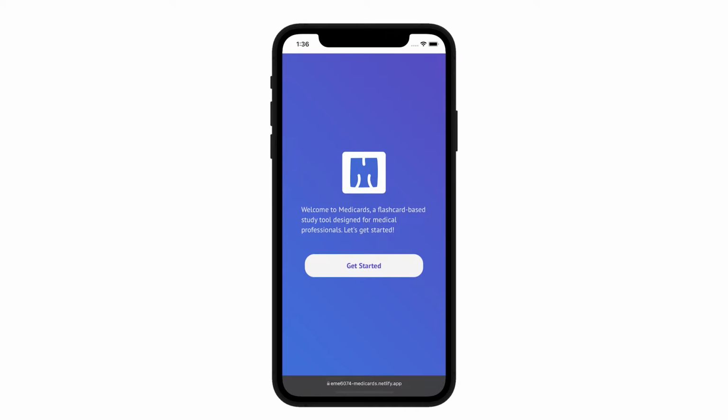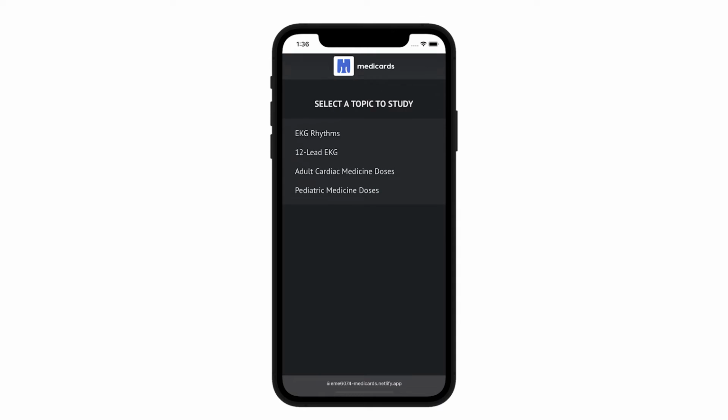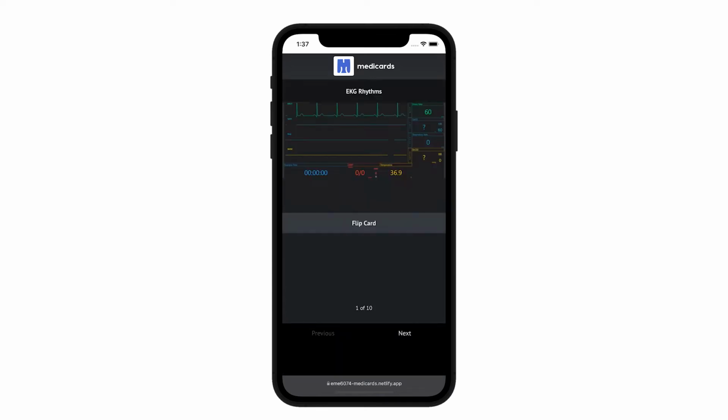Upon opening the app, users will see an introduction screen with some welcome text and the logo. Tapping the Get Started button will take users to the topic selection screen. There are currently 4 topics available. Each topic has a random number of flashcards that consists of either a question, term, or image, and a coinciding answer or definition. Once the user selects a topic, the flashcards are loaded and the first card is displayed.